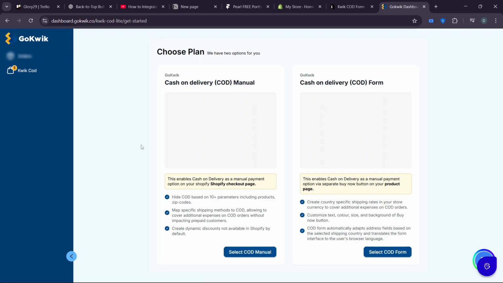And that's all there is to it. By following these simple steps, you'll be able to integrate GoKwik into Shopify easily and efficiently.